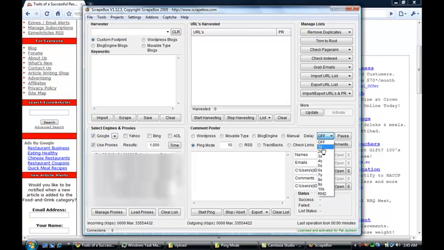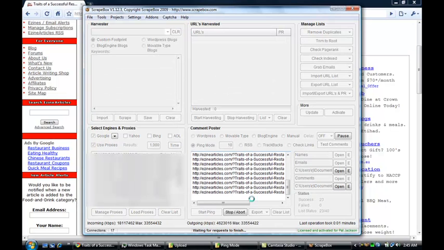So the best option is just to select random. This will randomly make each ping at random, between 1 and 10 seconds between each one. But to make the video short, I'm just going to turn it off and start it now. So press start ping, and you'll see down here.